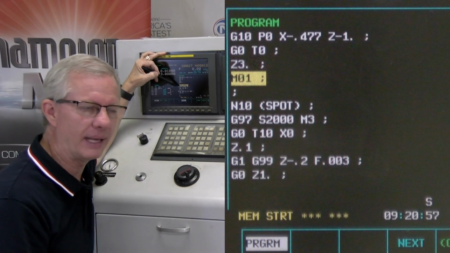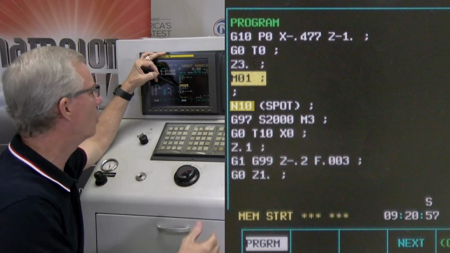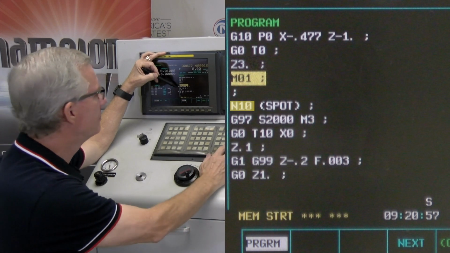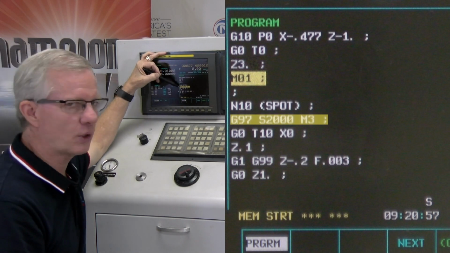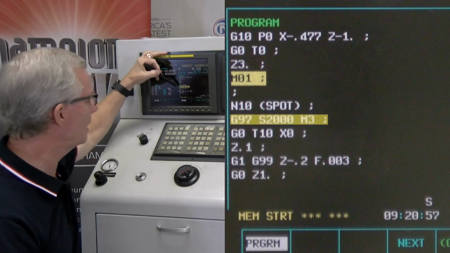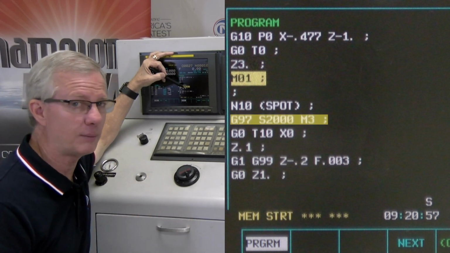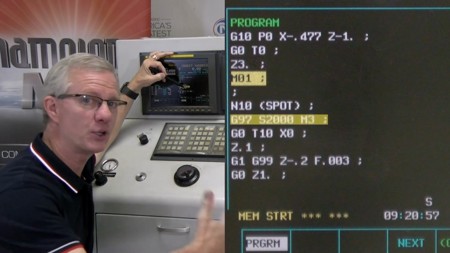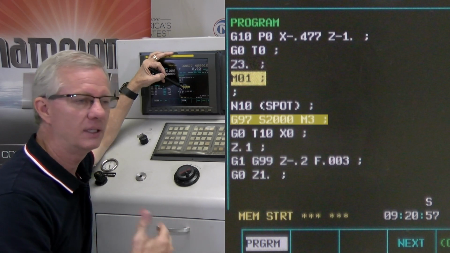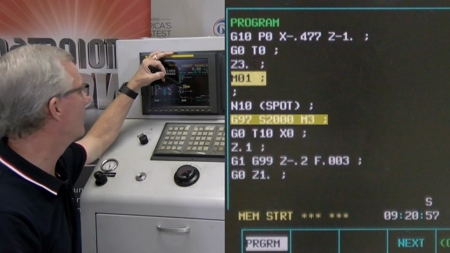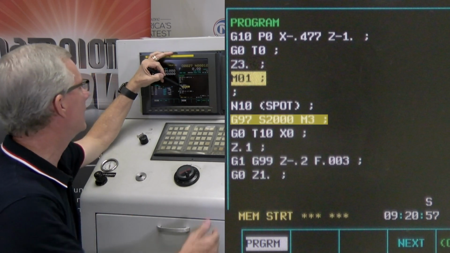Anytime you see an N command, that's an operation. That's so you can sequence things for the different operations in the program. In this case, we're going to spot drill. Okay, the G97 is a preparatory command for spindle, turning the spindle on. M3 means turn on and forward. If you wanted the coolant on, we're running brass, so we're not running coolant, it would be M13. If you wanted to run it in reverse, it would be M4 or M14. M4 without coolant, M14 with coolant. S2000 means it's at 2000 revolutions per minute.